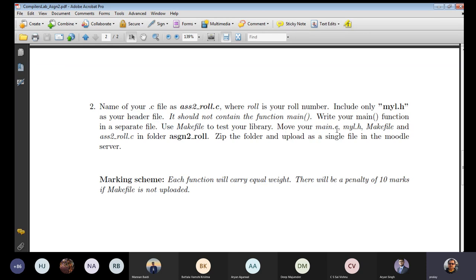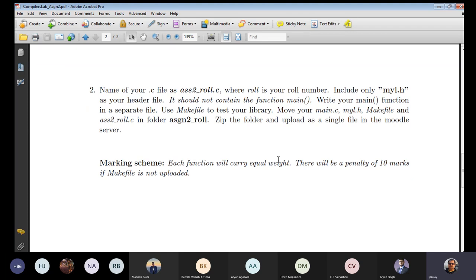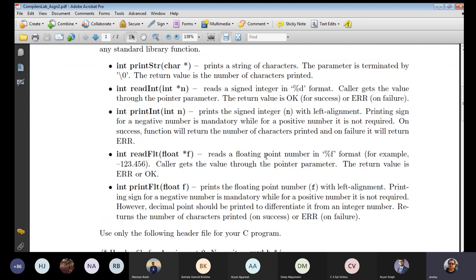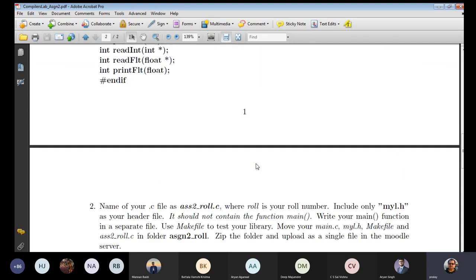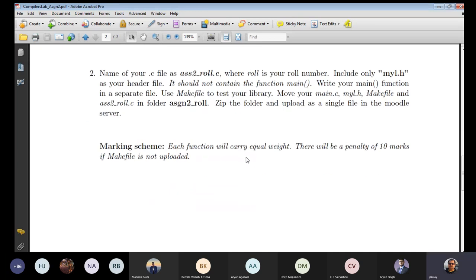Move your main.c, myl.h, makefile and ass2_roll.c into folder asgn2_roll. Zip the folder and upload as a single file in the Moodle server. Please note that for makefile there is no separate numbering, because there are 5 functions. For each, 10 marks are there, in total 50. But for a missing makefile, it will carry a penalty of 10 marks. So you should not forget to upload your makefile.